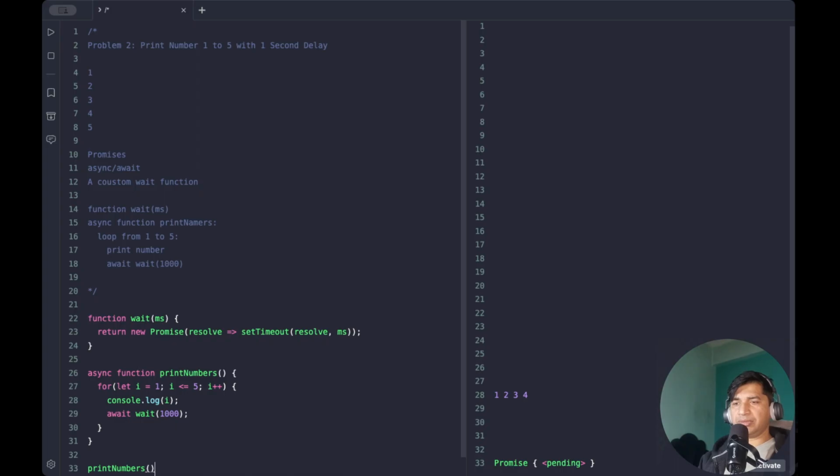Look how this is happening. Wait for 1 second, print 2, wait for 1 second, print 3, wait for 1 second, print 4, wait for 1 second, print 5. And don't care about this one.